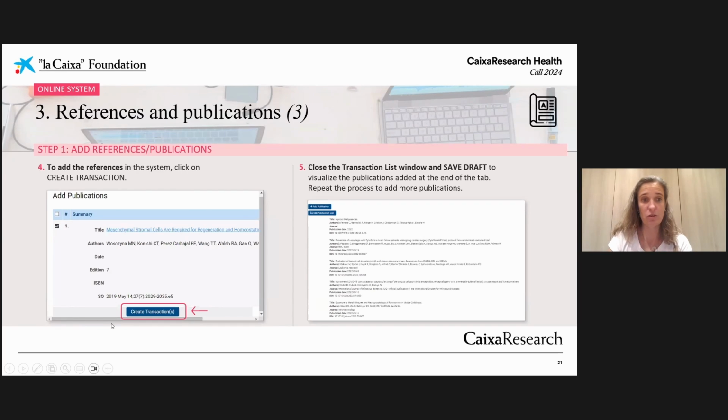At this point, those publications will be shown on a different window, and click the transaction button. Go back to the application and click Save Draft. When you do so, publications that you have included will be shown on the publication list section.